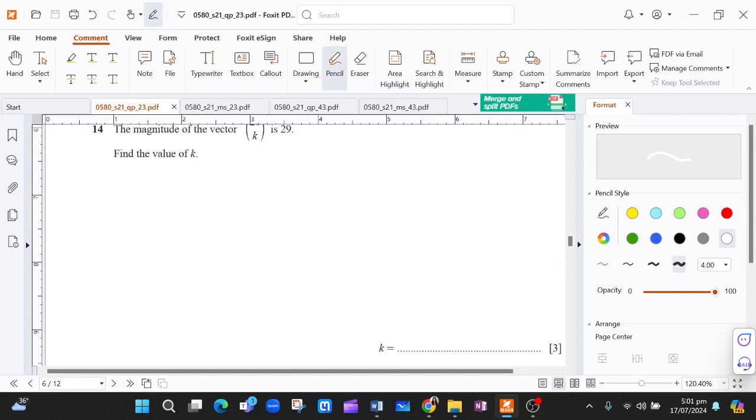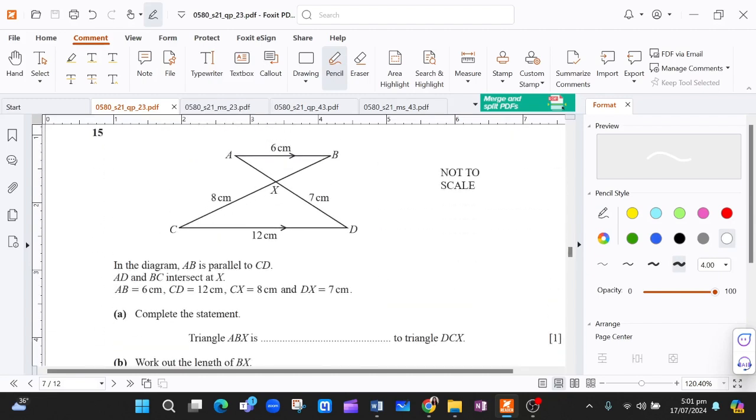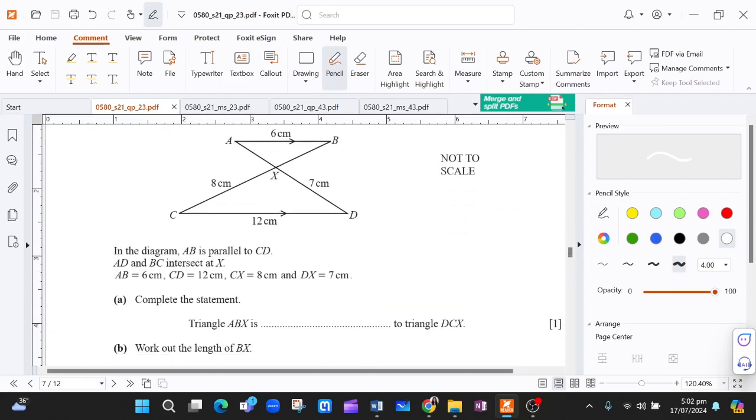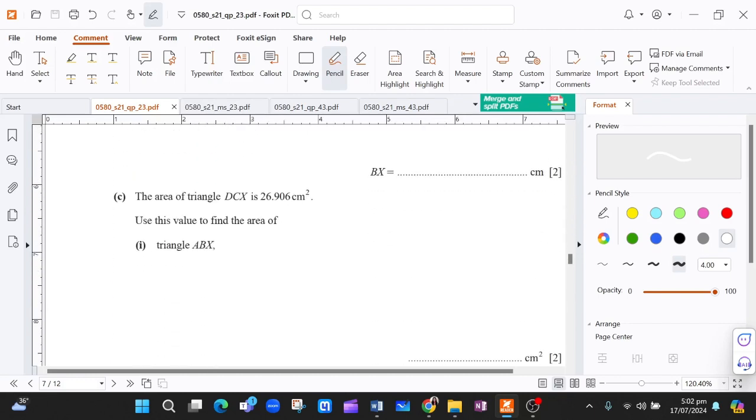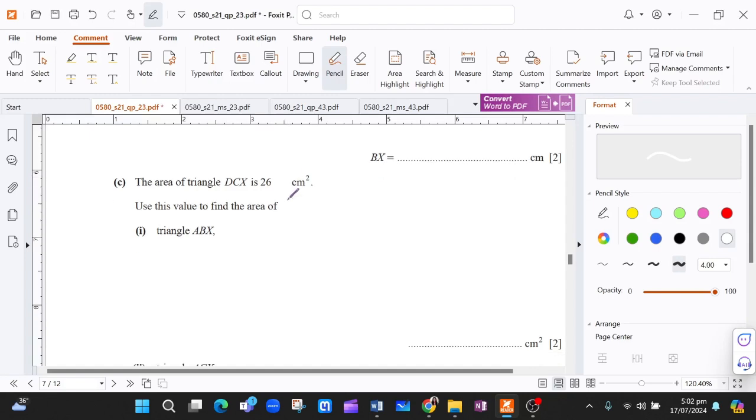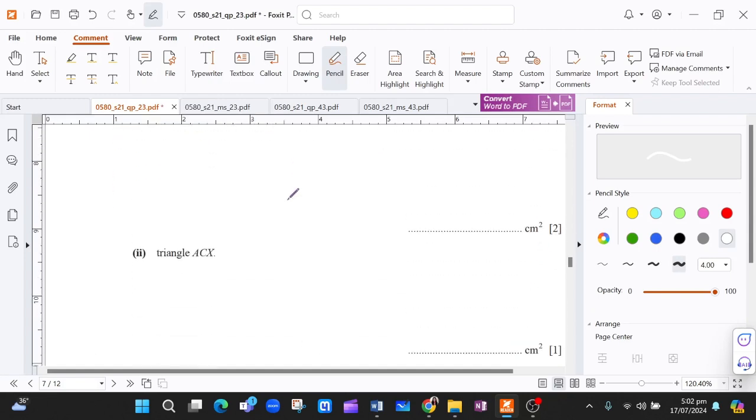Okay, here's question number 15. Part A does not require a calculator, so it's good. Part B is good as well. There's a problem in part C. So I realized that if I change this value 26.906 to just 26, then it becomes a simple non-calculator question. So that and the rest can be done easily.